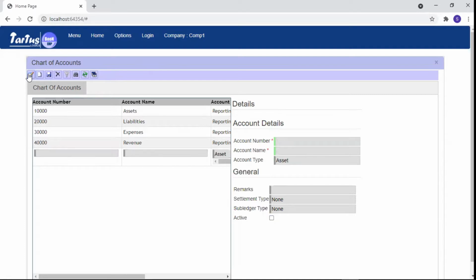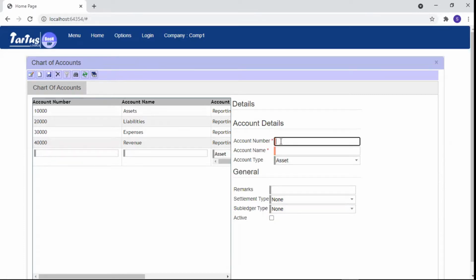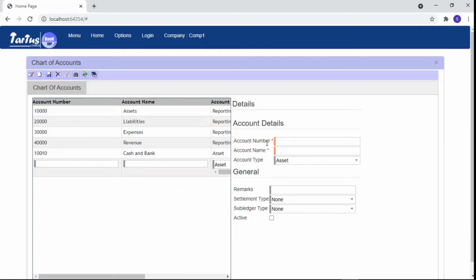Now I click new, edit and added account 10010, named it as cash and bank. Account type was kept as asset only. I am not activating this account so that this will act as a group for all my bank accounts, and save the record. Now again I clicked new, added account 10011, named it as bank current account, which is my bank ledger.